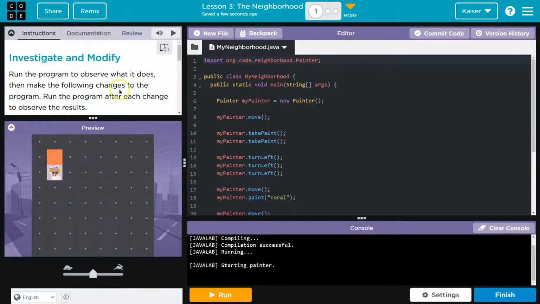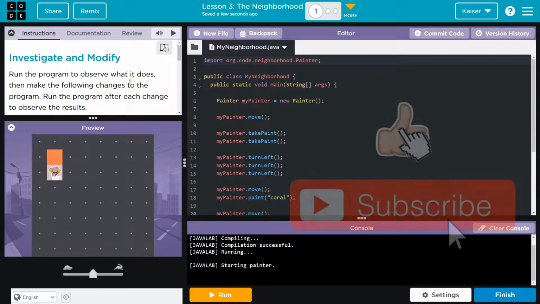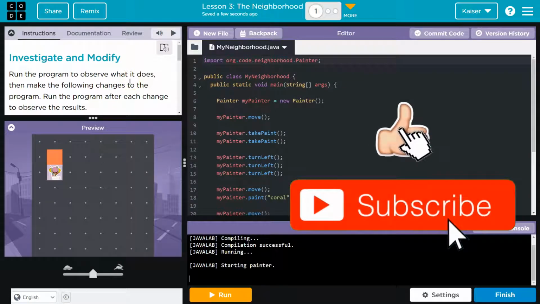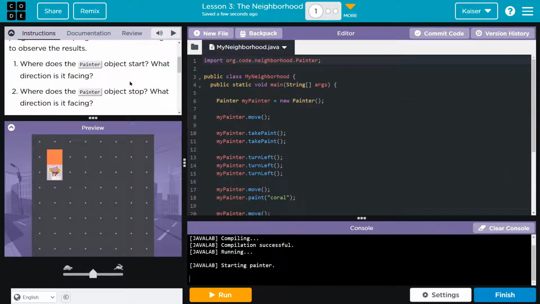All right. Run the program. Done. Observe what it does. Done. Then make the following changes to your program. Run the program after each change. Observe the results.